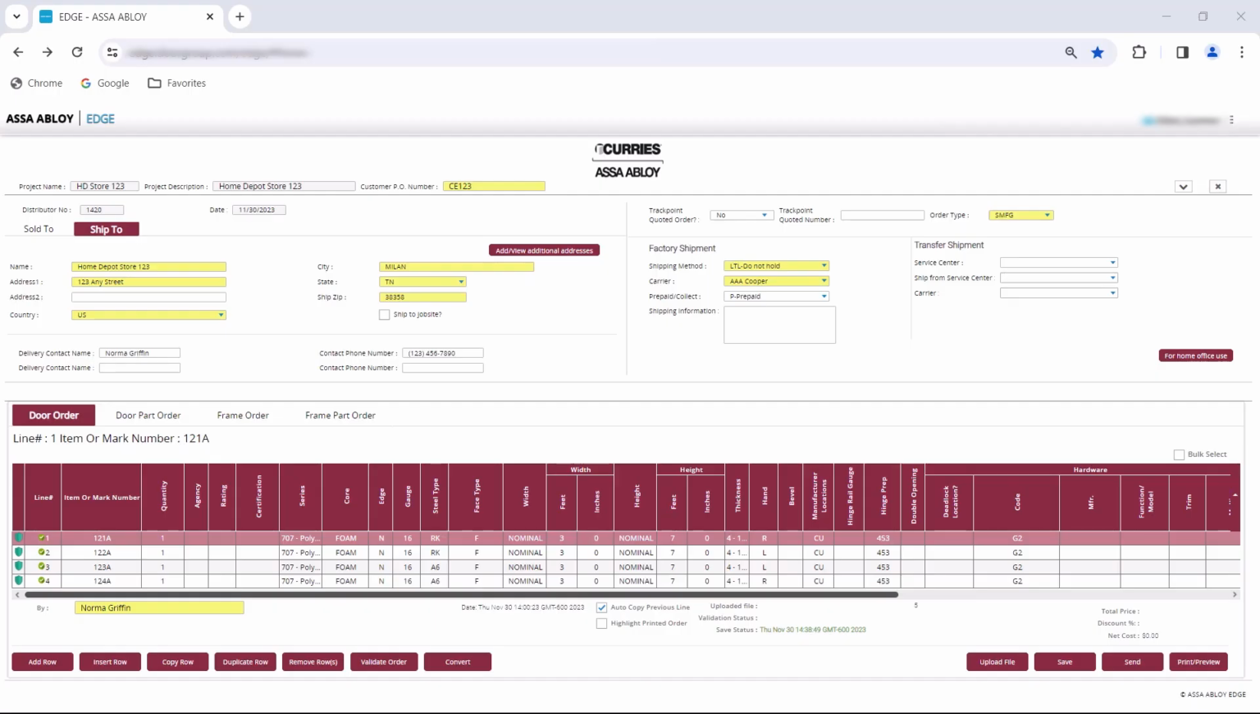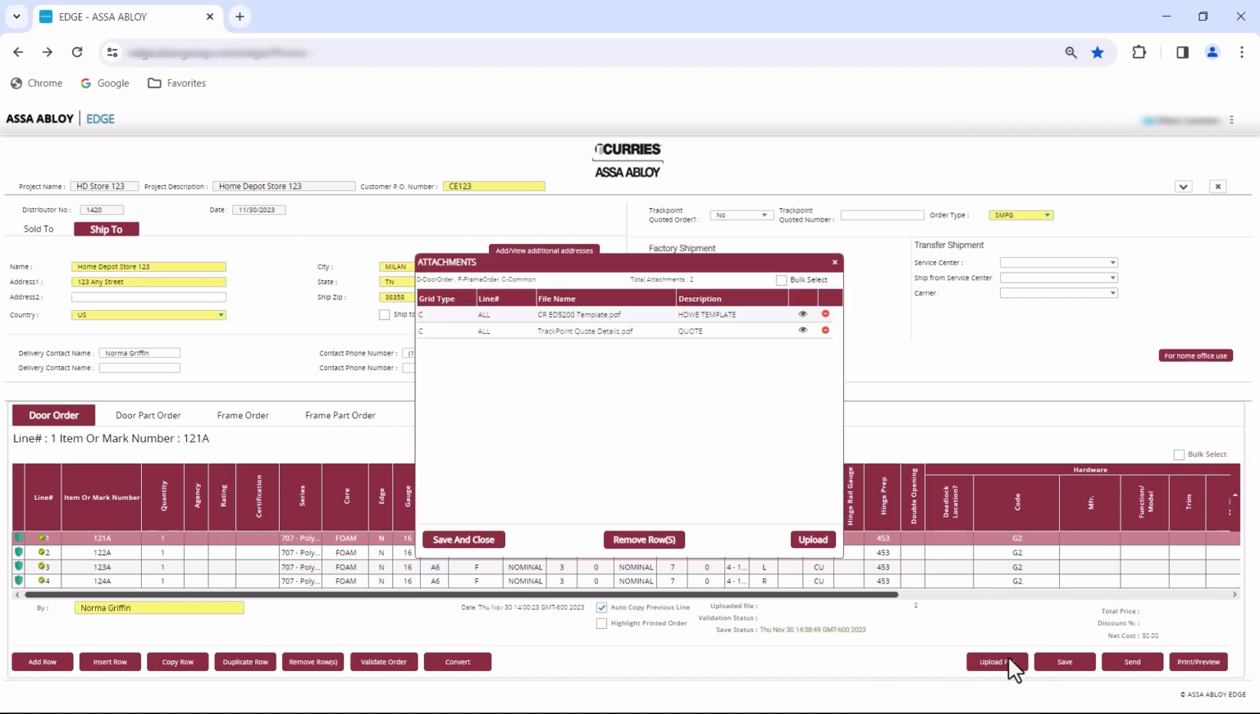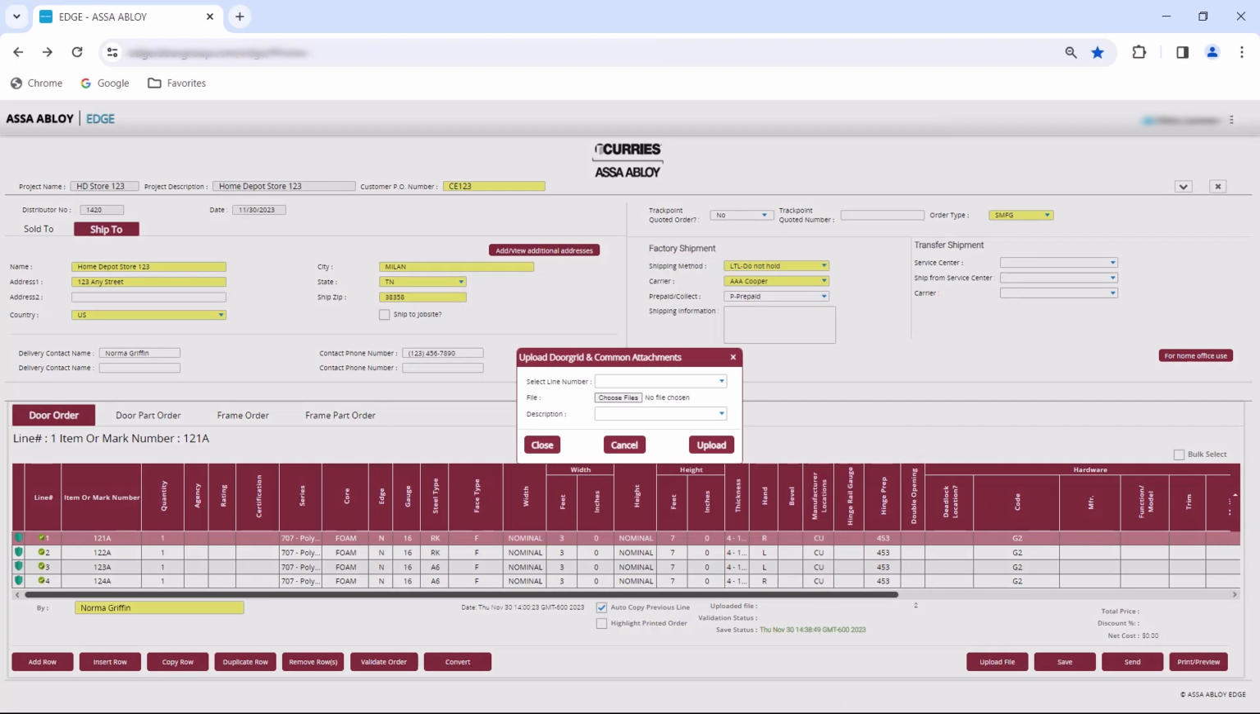Easily attach documents to your Edge order by clicking the Upload File button at the bottom of your Edge page. The attachment window you're initially taken into contains an itemized list of all attachments made thus far to your Edge order. To add to this list, simply click the Upload button at the bottom of the window.